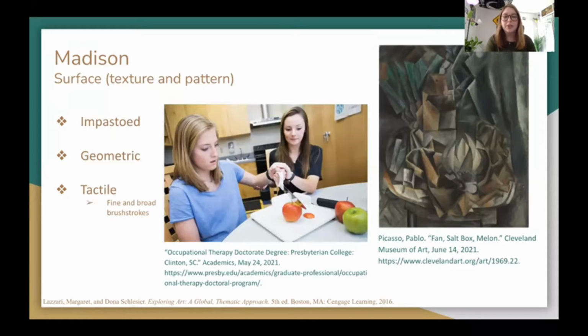The tactile texture can be seen through the visible broad and fine brushstrokes. The broad brushstrokes provide the majority of the tactile texture due to the thick oil paint used to create them. The geometric pattern of the art piece is created by the cubism style that helps direct the viewer's eye from the melon, then to the saltbox, and finally the fan.